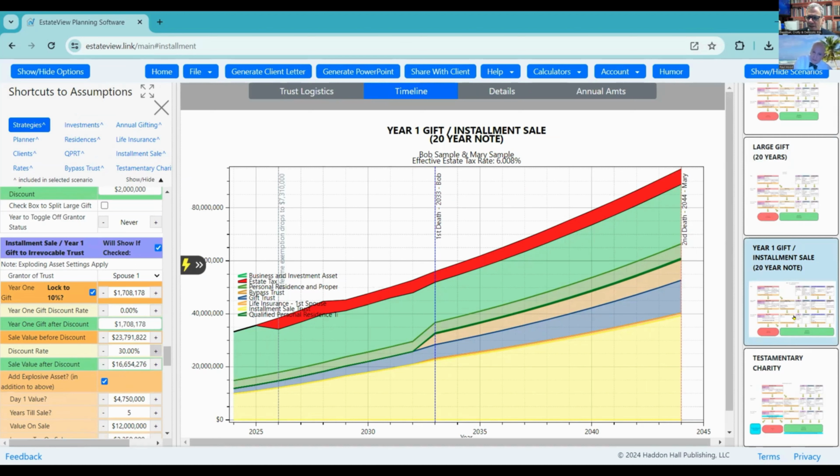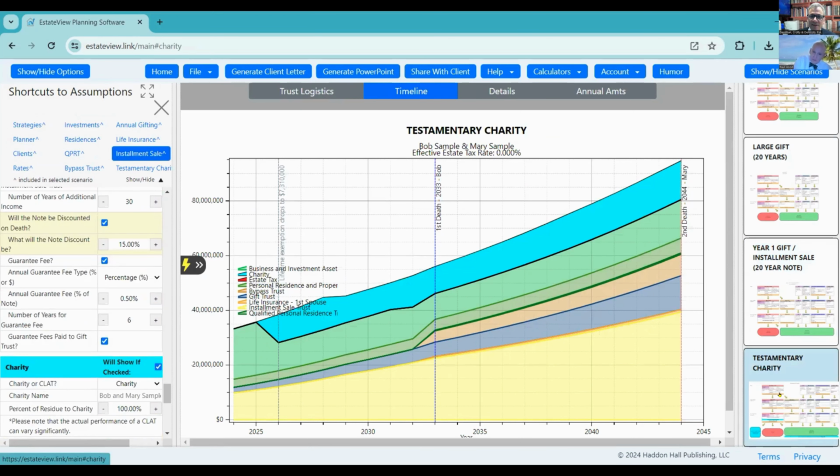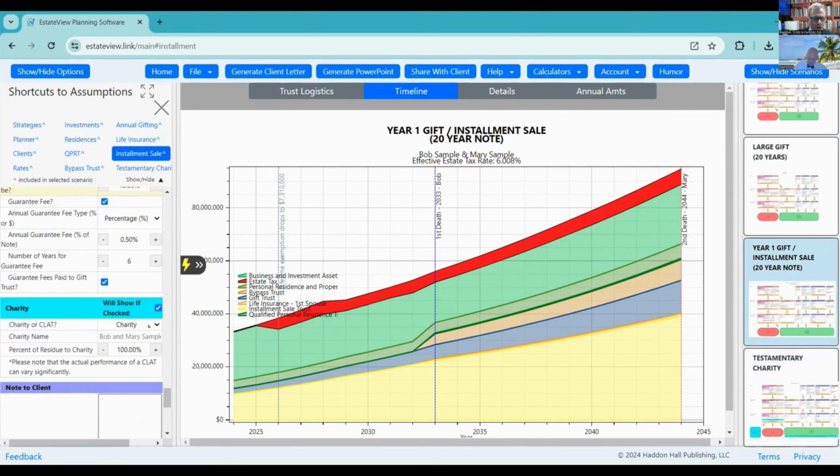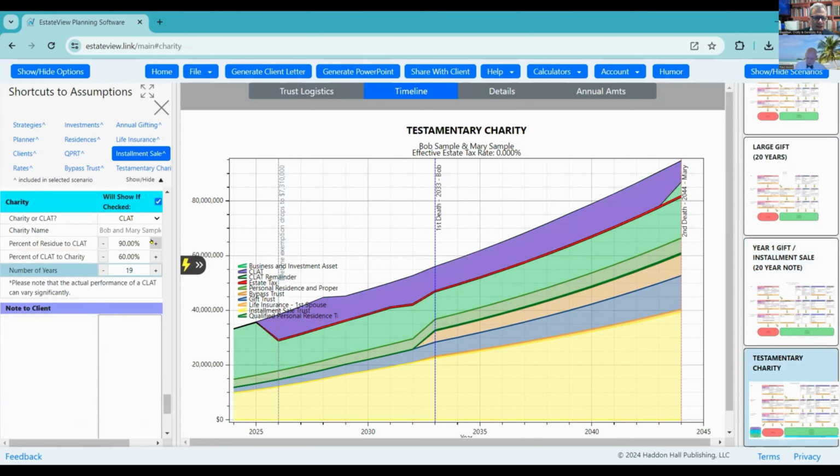And then alternatively, I can go to testamentary charity, click on testamentary charity, and now they don't have any estate tax, but the family gets even less. When you click on installment sale, the red is the estate tax. But if you want to zero out estate tax with charity or with a CLAT, I'll click on CLAT there, then a lot more has to go to charity. There's still less estate tax. If I put 100% to the CLAT, then that's where you go.